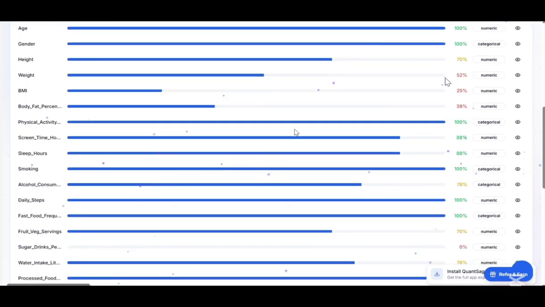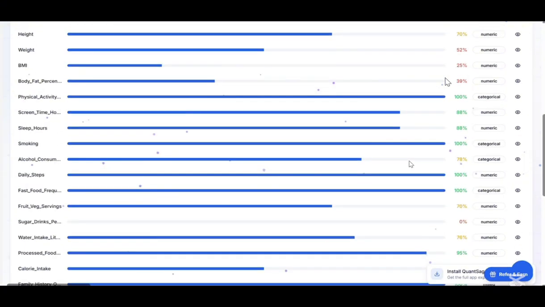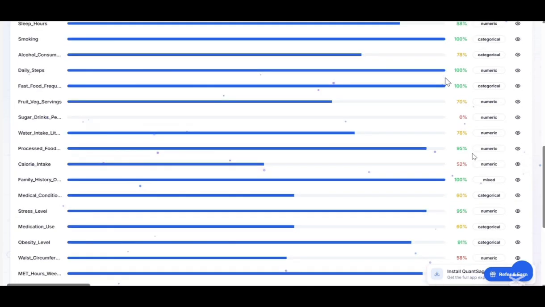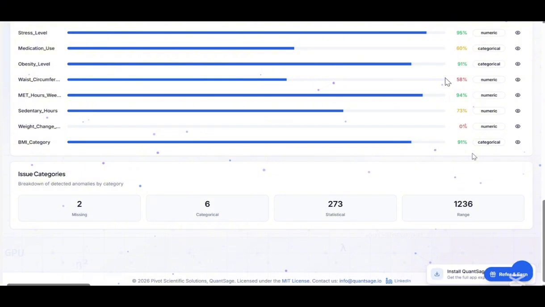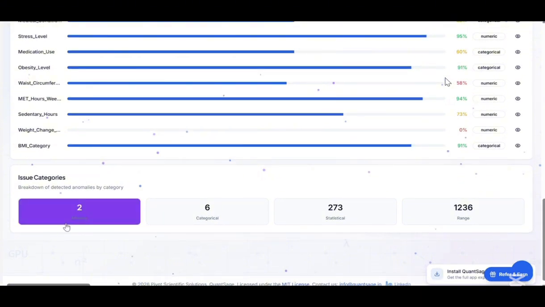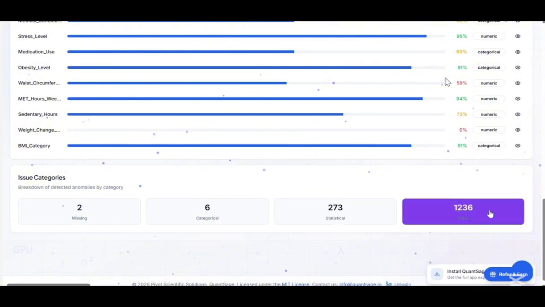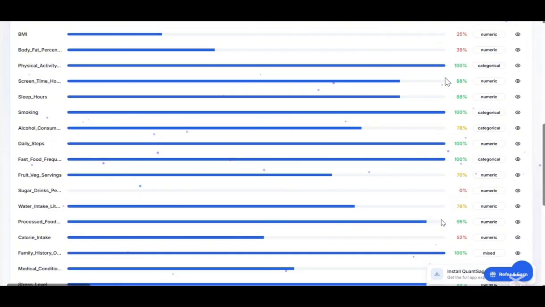Then physical activity is fine. Screen time is 88%, not doing so bad, but not that good. Smoking is 100%, alcohol consumption 70. So it has a score for each of the 29 variables in this data set. And look at this card here, it's saying there are 2 missing, there are 6 categorical, there are 273 statistical issues, and there are 1,236 range issues. The range issues are usually the outliers and things like that.